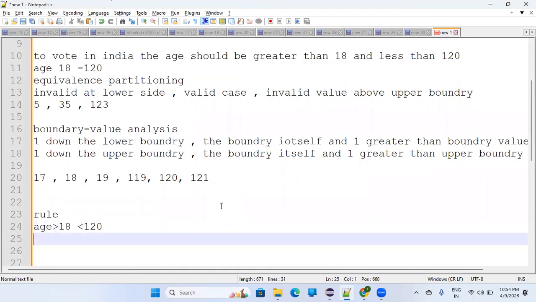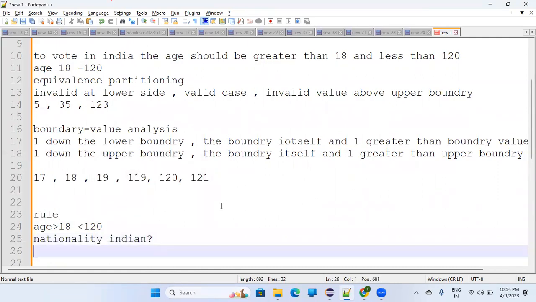One rule. Second rule is nationality. Nationality should be, like, whether you are Indian or not. So that is a question. Let's say there are two rules, right? And then there will be actions.